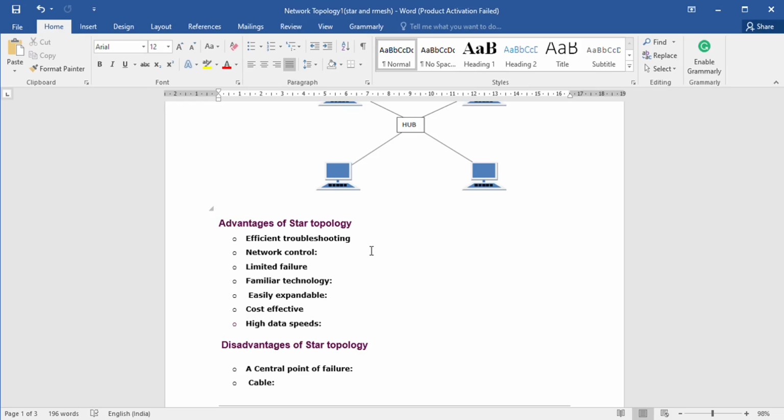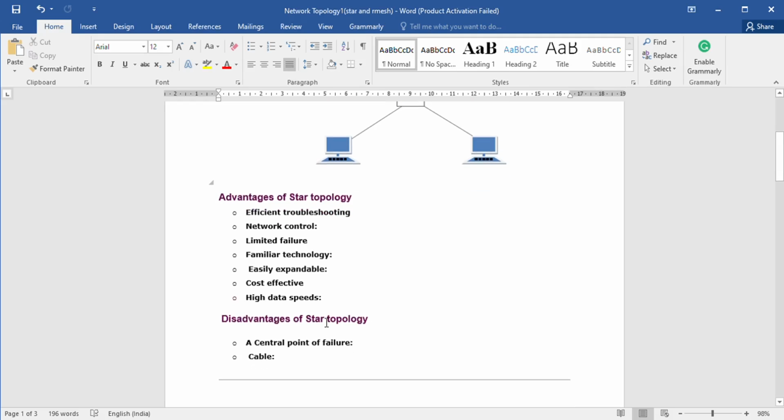The next one is network control. Network control means complex network control features can be easily implemented in the star topology. That's why controlling is easy here, and any changes made in a star topology are automatically accommodated. So automatically network control is here. So these are the advantages of star topology.